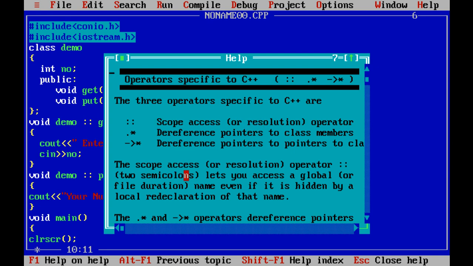It lets you access a global name even if it is hidden by a local redeclaration of that name. Here the scope resolution operator is used to access the function declarations inside the class. What are the function declarations inside the class? Get and put. These functions we want to define outside of the class. For function definitions outside of the class, we should use the scope resolution operator.